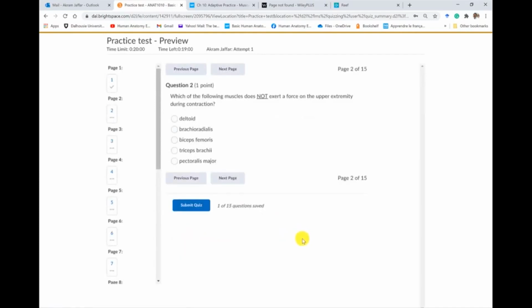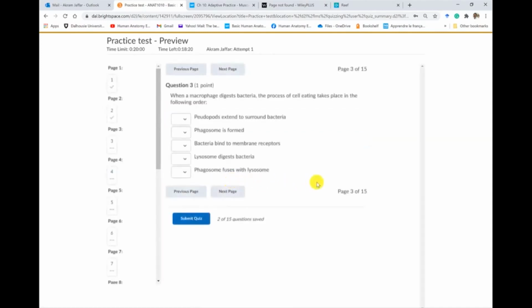This is the second type of question. Choose the most appropriate answer here. Which of the following muscles does not exert a force on the upper extremity during contraction? Which means that I'm looking for a muscle which does not belong to the upper limb. The pectoralis major belongs to the upper limb, as does the triceps brachii. The only muscle here is the biceps femoris muscle. So I'm clicking on the biceps femoris. Only one choice because I have these circular radio buttons. And next page, which is the next question.